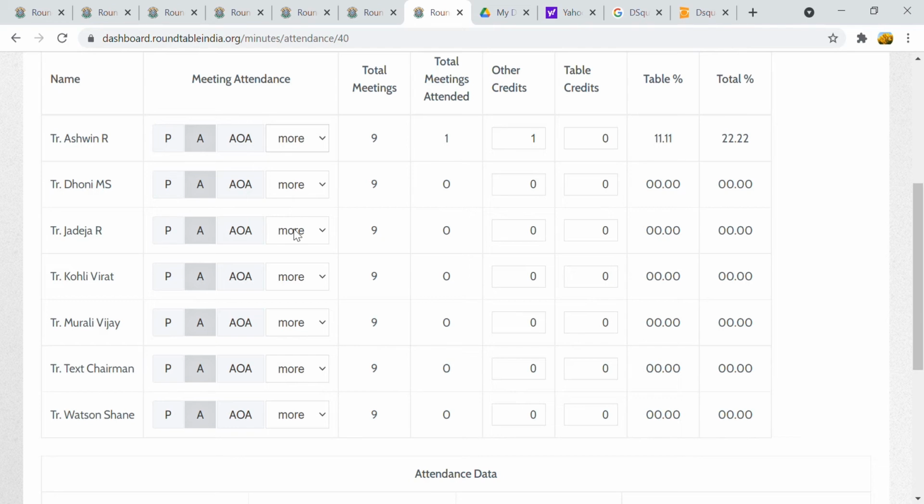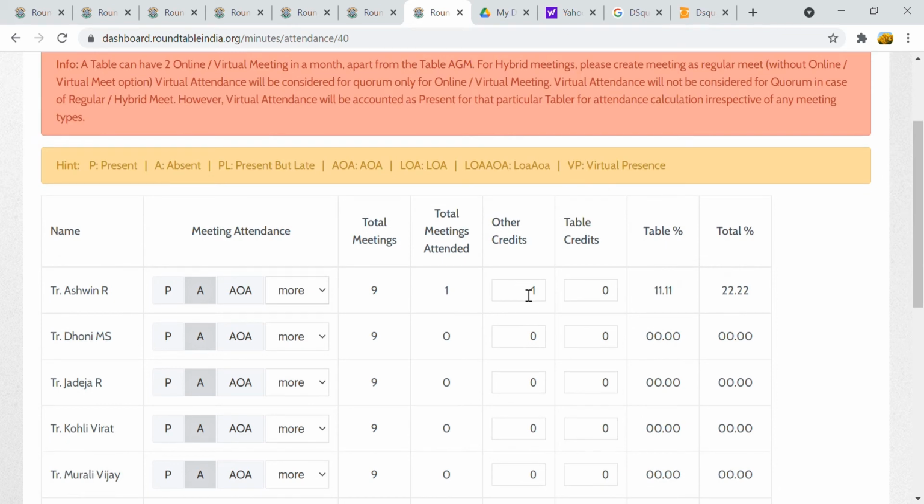LOAT stands for leave of absence by the table. All the rules of LOA apply, but if the tabler is unreachable and not able to communicate, the table can take a call and give LOAT, and this is also for a maximum period of 6 months. Other credit stands for tablers attending other meetings. If a tabler has attended a meeting, give him 1 credit.